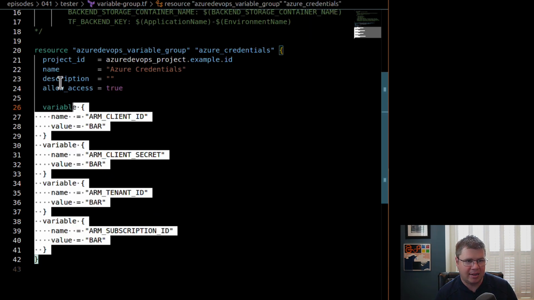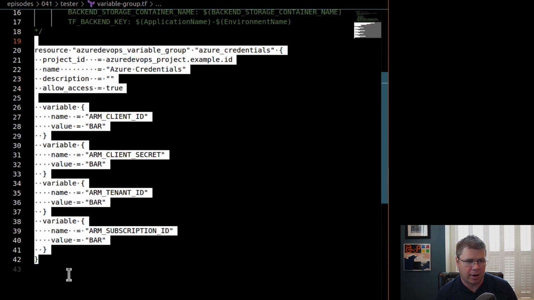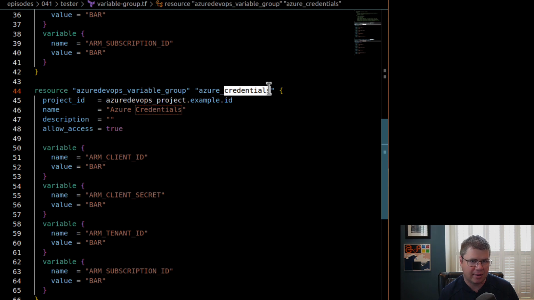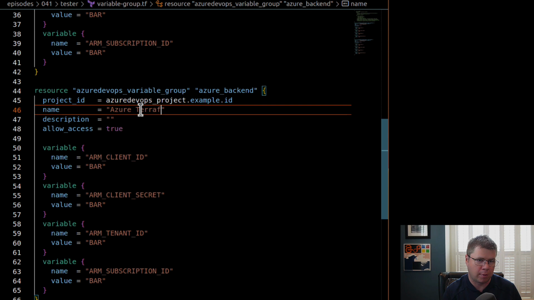Now, the backend is another thing that I should probably create a variable group for. So I'm going to call this Azure Backend, and this is going to be Azure Terraform Backend.